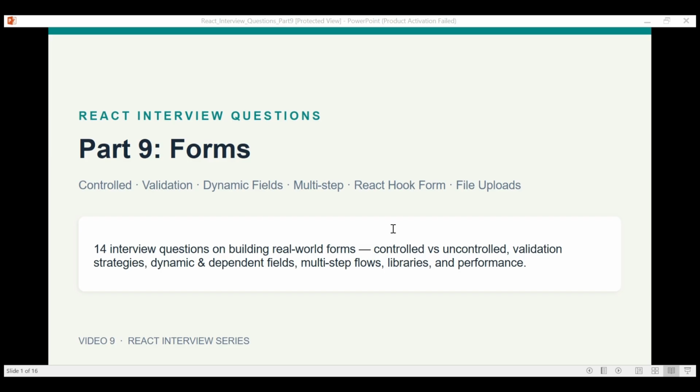So forms, we will cover controlled versus uncontrolled, validation, dynamic and dependent fields, performance, React Hook Form versus Formik, file uploads, multi-step form, accessibility, and React client interactions. So for 10 questions, let's go.